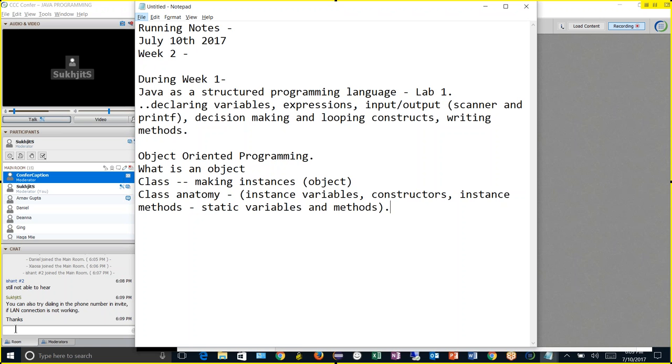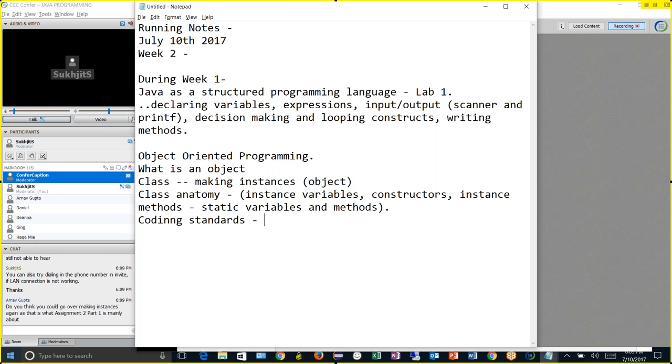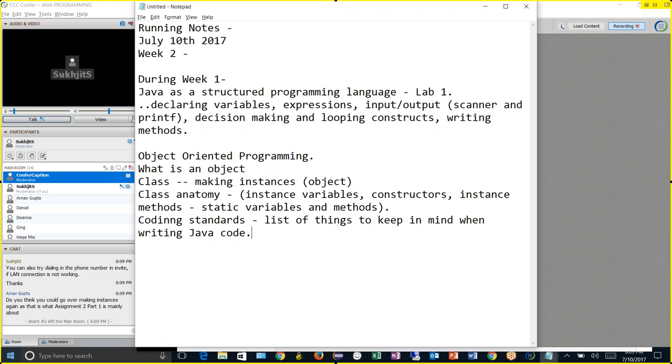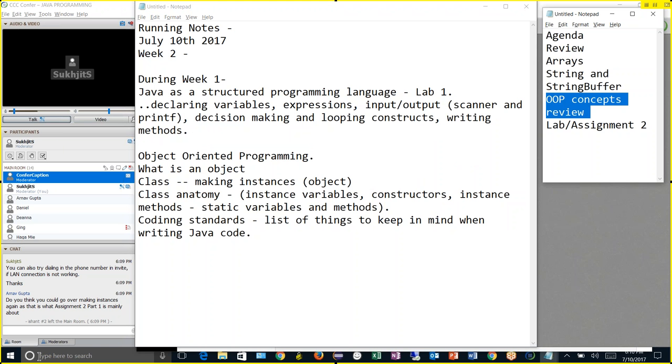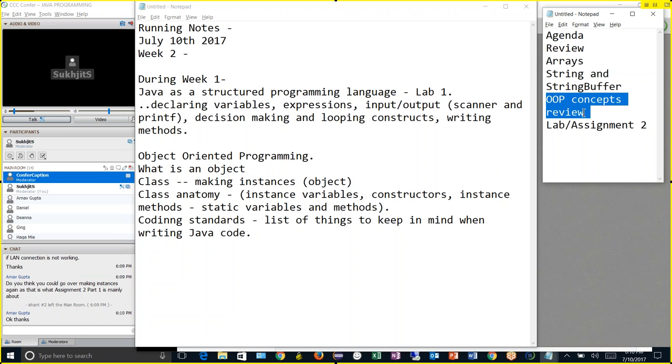Working with class anatomy, like what is the structure of the class and what are all these different components? I might have also talked a little bit about the coding standard, which is, you know, a list of things to keep in mind when writing Java code. So that was what we did last week for the most part. Amav, I'm going to do a full review of this in detail once I get to the OOP concepts review part, right here. I'll go over how to make objects again at that time.